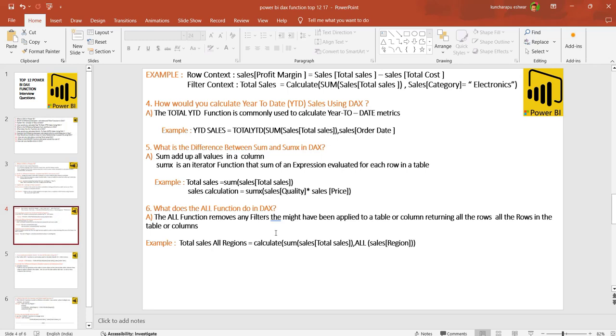Now you can use the ALL function if you need the total sales regardless of region. For example, the sales is 10 lakhs. Okay, it is 10 lakh sales, but region wise you have north region, south region, west region, and you would get north region 10 lakhs, south region 10 lakhs, and west region also 10 lakhs. You get the results like that.